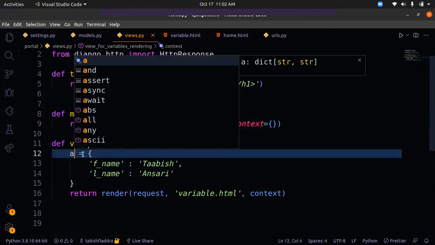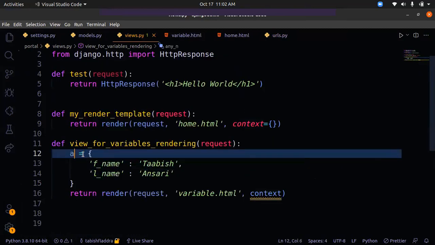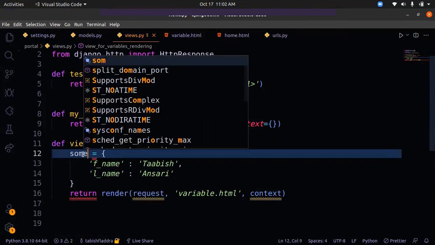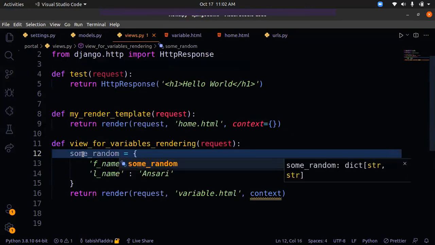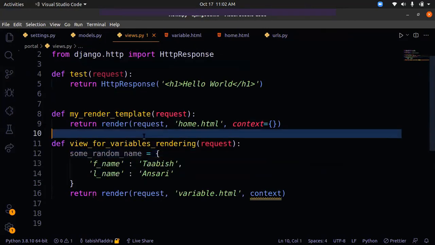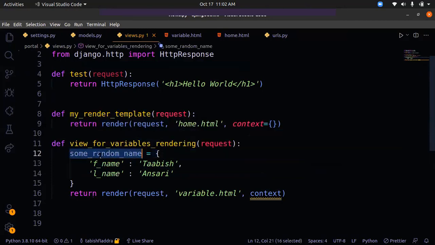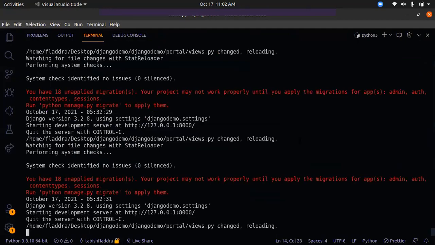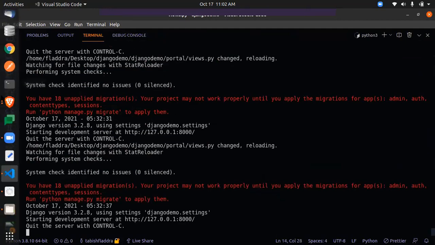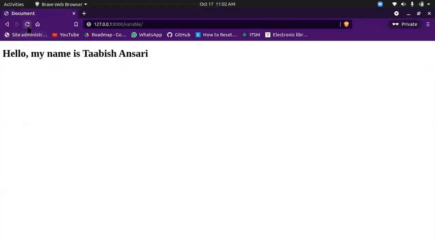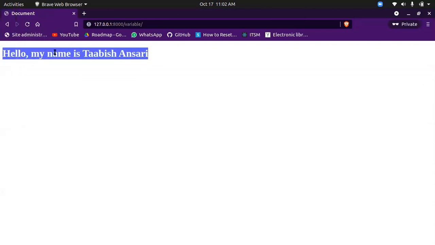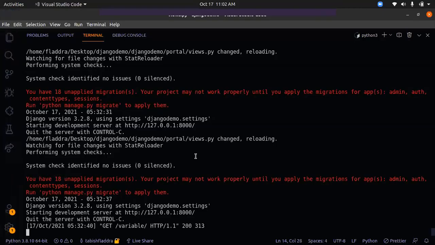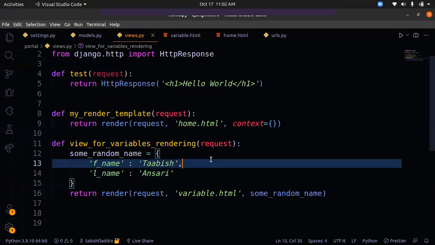You can give this any name, and you can pass this into the template. So I gave some random name, and again we'll go into the browser and refresh. So it still works. So yeah, you don't have to use context every time. You can give any name of your choice.